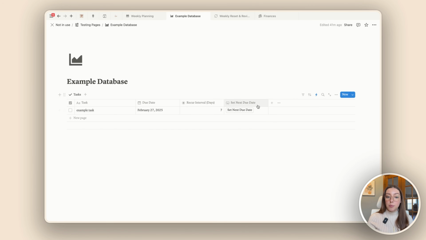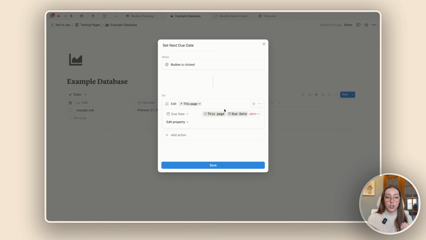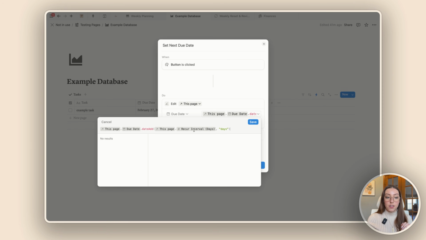Now, because this is a property that spans the entire database, you do want to have that recur interval property. You can't make a button specific for each page that you have. So if you don't use this recur interval property, it's going to always edit your due date, whatever you have here in your formula for this section.